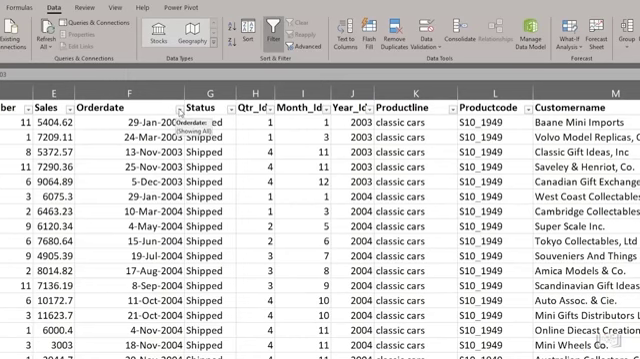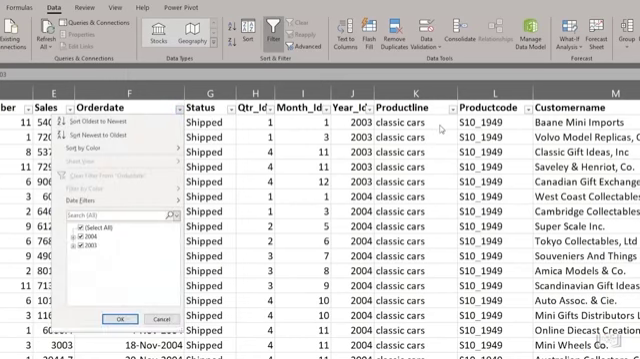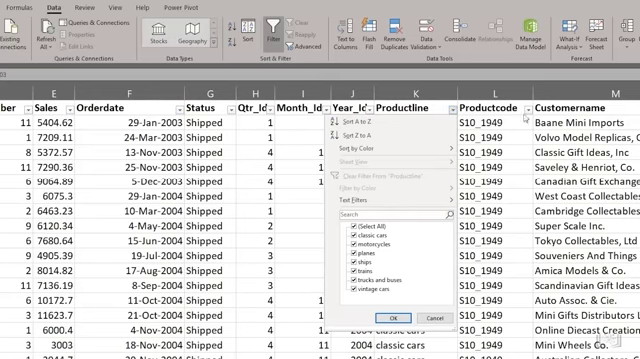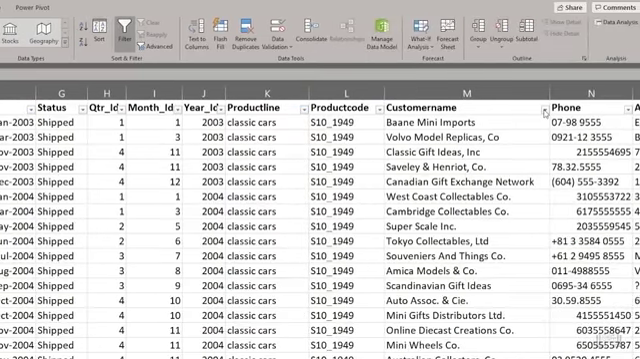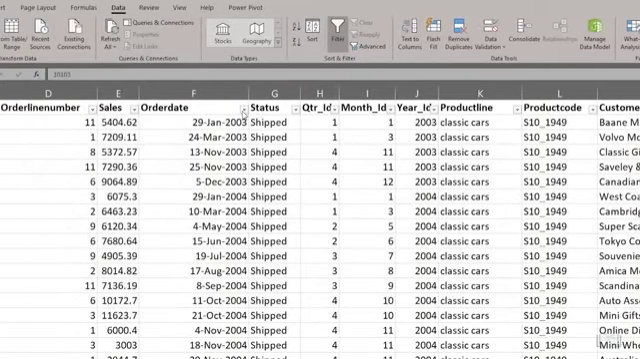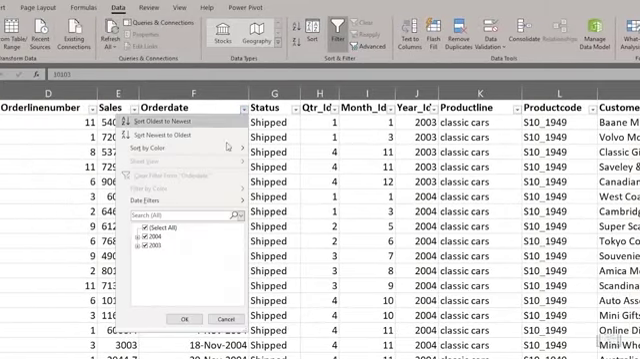In the Order Date column, you can filter on the years. In Product Line, you can filter on the different product types. And in Customer Name, you can filter on each customer by name. Let's first filter on the year. We'll select orders from 2004 only by deselecting the other year.